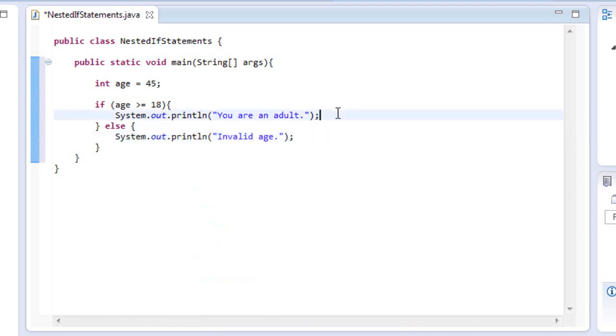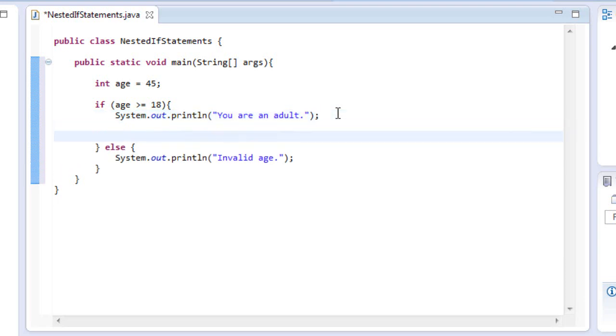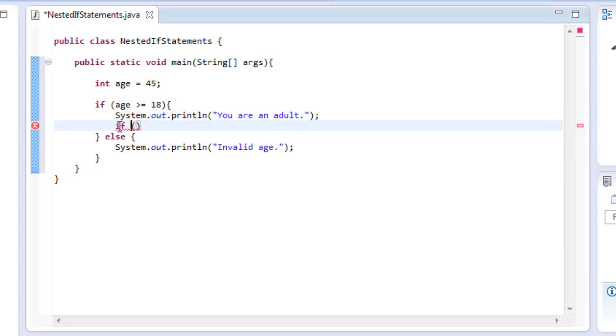Okay, so in our first condition we have it set to if age is greater than or equal to 18, then it's going to say you're an adult. But if we hit enter a couple times and type if again down here, this is where we begin our nested if statement. A nested if statement is essentially multiple if and else if statements within an if statement. It can be kind of mind-boggling at first, but you'll understand it eventually.